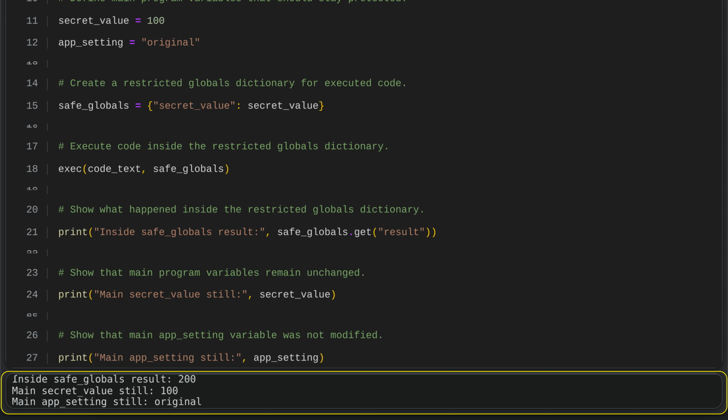The code is executed with a restricted set of global values that only includes the secret, so it can compute a result based on that secret and store it in the restricted dictionary. However, it cannot modify the original secret or the application setting in the main program. This demonstrates how a controlled namespace isolates executed code and protects the main program's variables.